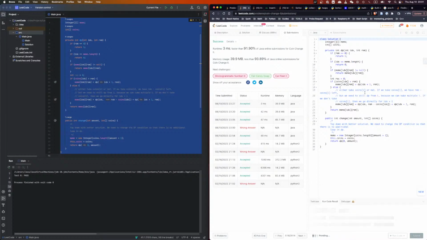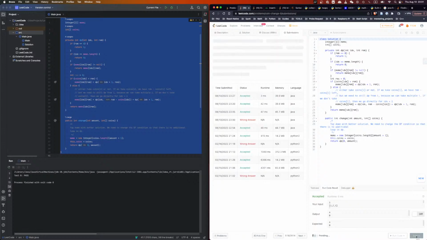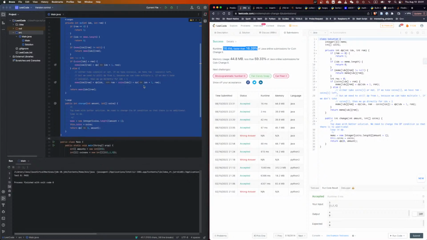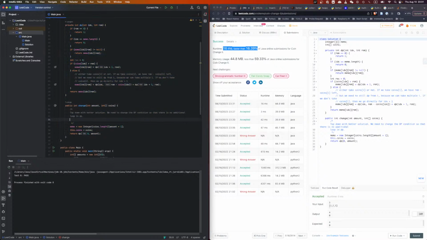Try this. Yep, this is the right solution. It's faster than the other one. The bottom up is the fastest. This is a true n times amount. The DP condition is, you should do it again. You shouldn't do another array here.